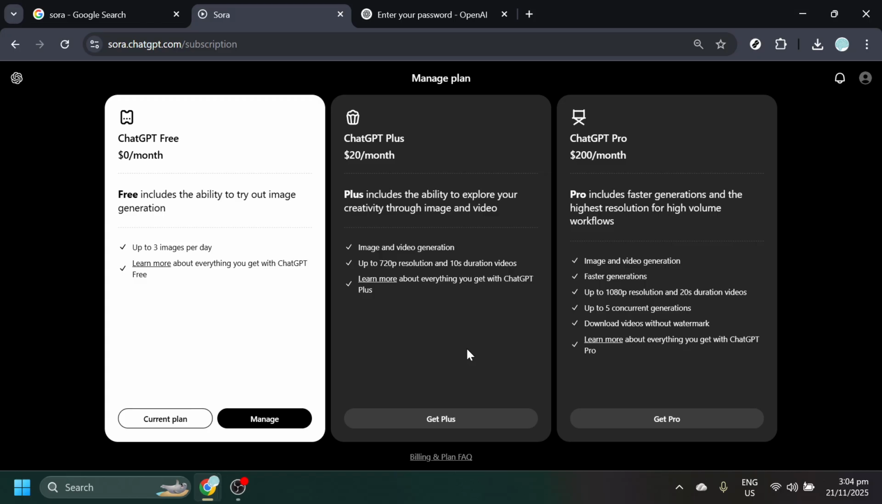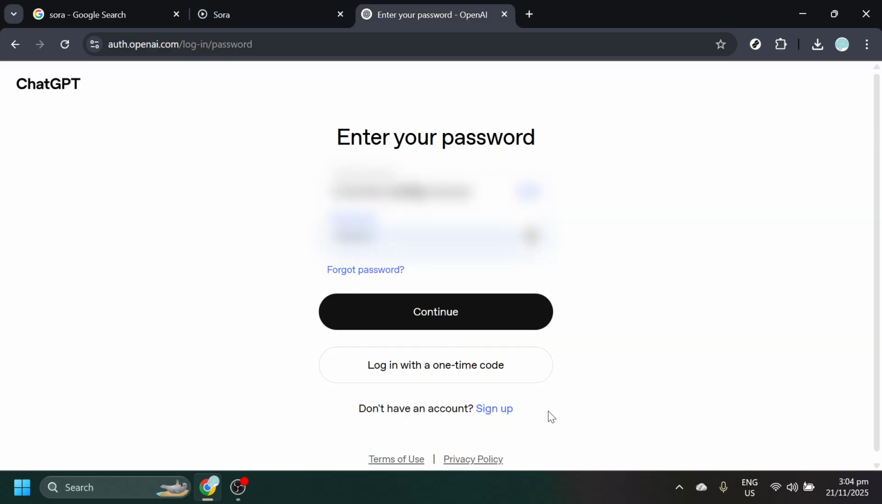Double-check the currency and region shown on the page so pricing reflects your location, and scan for notes about trials, renewal dates, and taxes. If the plan mentions any credits or limits, make sure they align with your workload so you're not paying for capacity you won't use.